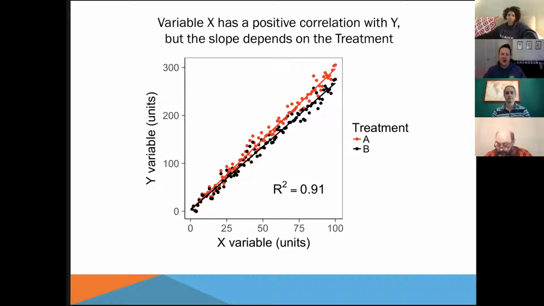And so in this case, this is a generic graph, but you can give a title at the top that says what the conclusion of this graph is, right? Variable X has a positive correlation with variable Y, but the slope depends on some treatment, right? And so somebody can either look at your graph and try to understand your graph, or they can just read this simple sentence that tells them exactly what's being described in this graph. And so you give people 2 entry points into this information.